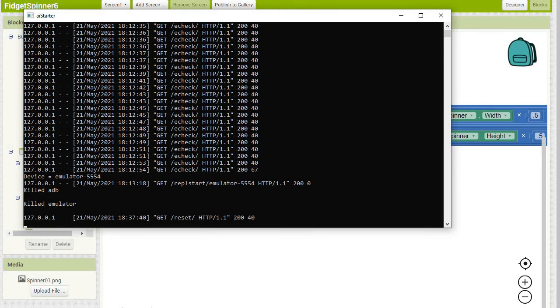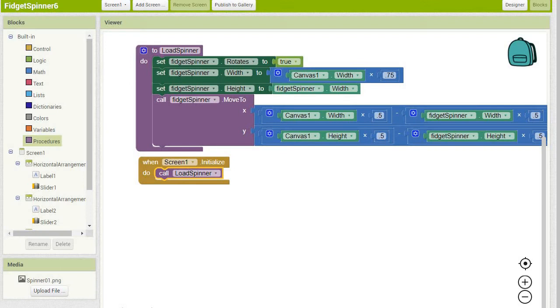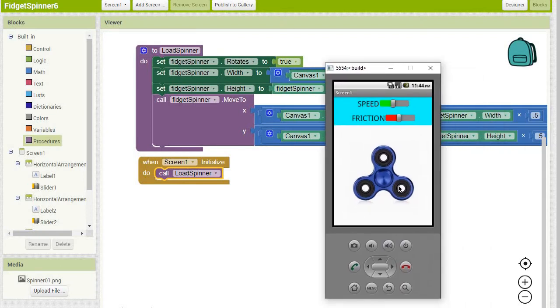Let me see if I can connect the emulator. I'm going to pause this video while it's trying to connect. Okay, my spinner came up. So this is what we've told it now. It was huge, and now we've told it to calculate the size and put it right in the center. And that's what this whole load spinner part did.